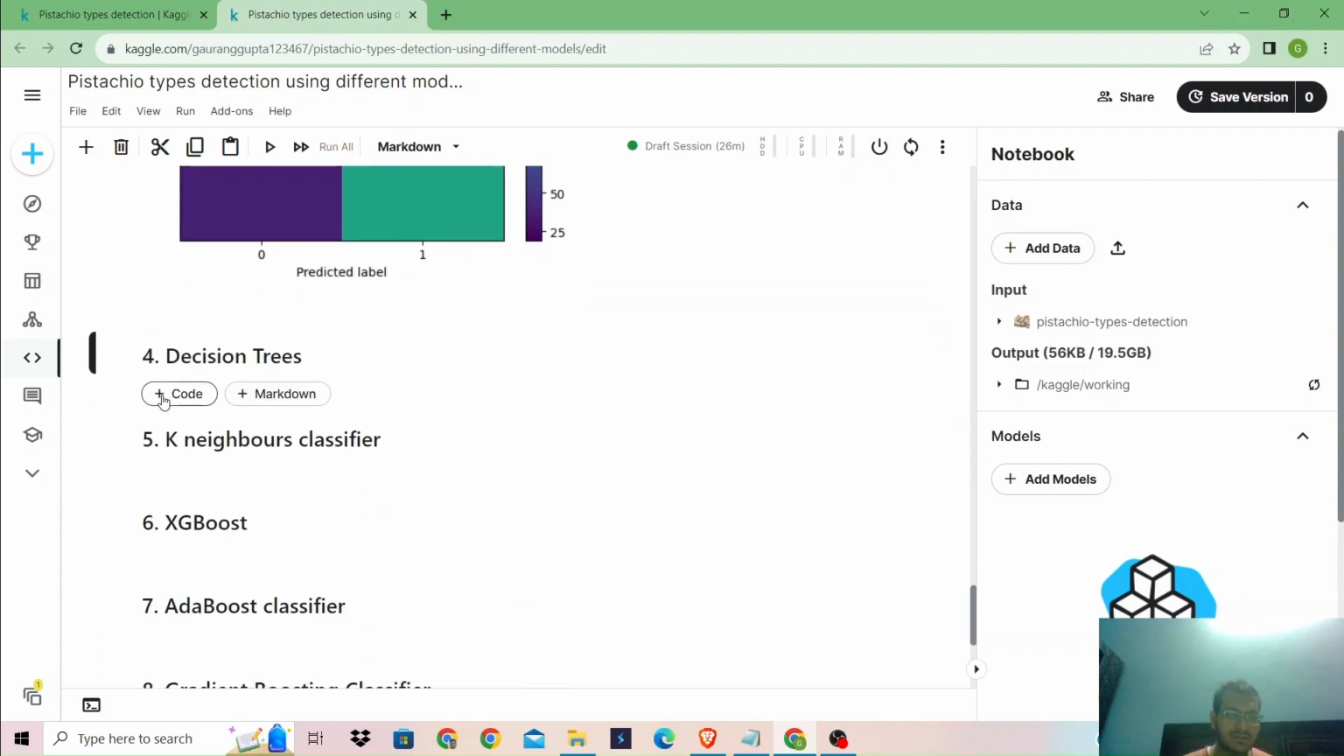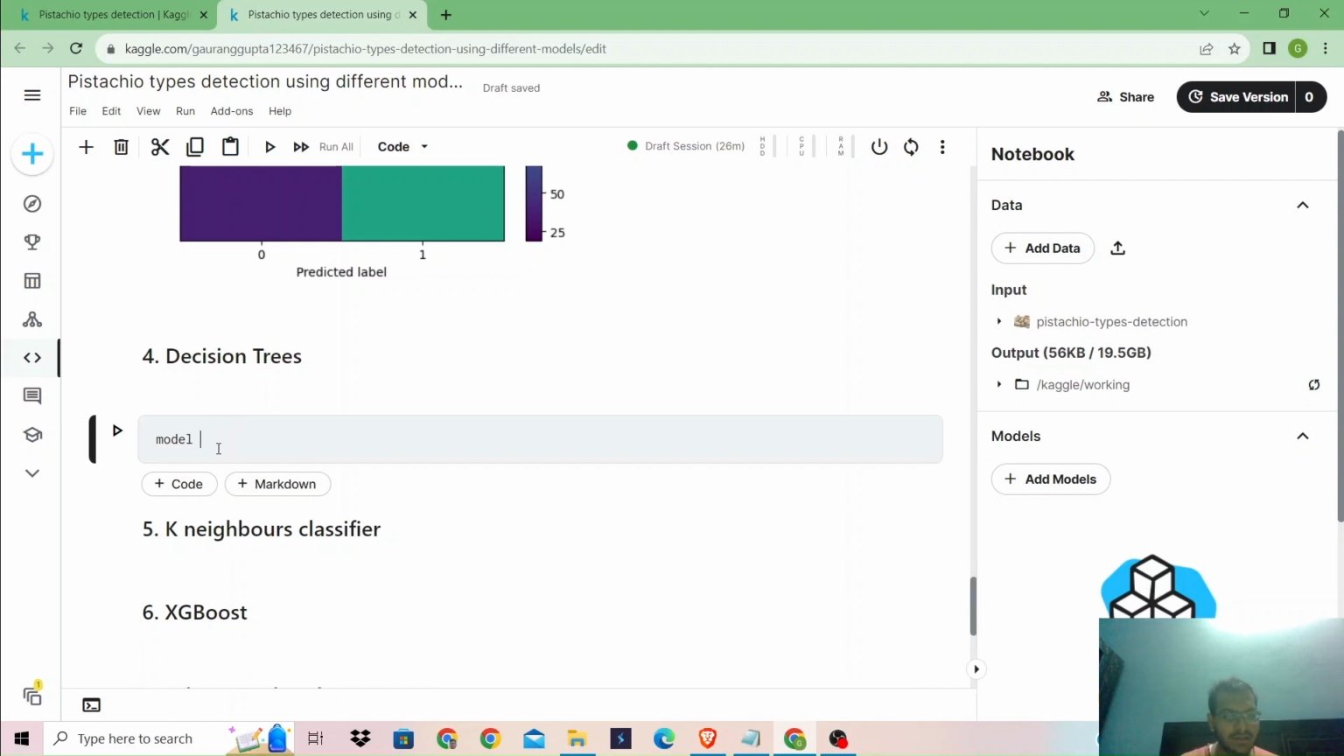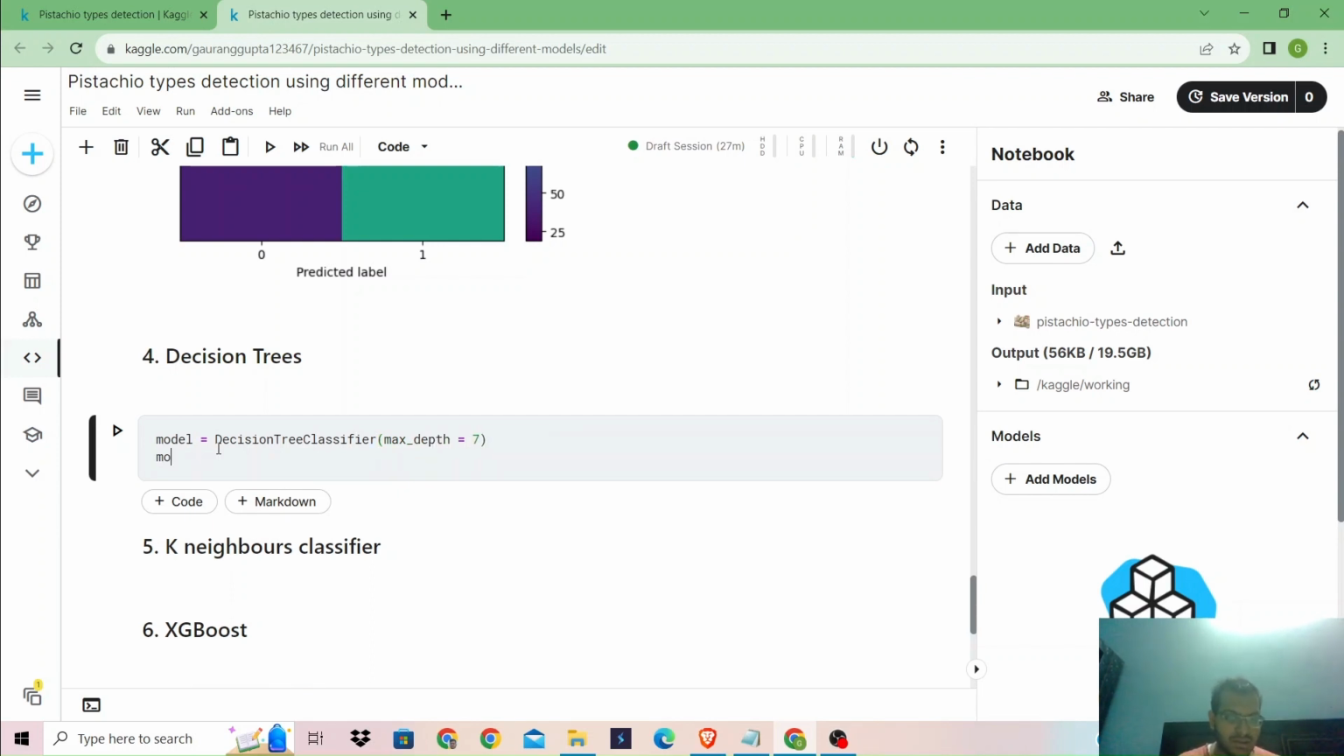Now we will make a decision tree model. It will be decision tree classifier with a max depth of 7 and then model train and score model comma decision tree.